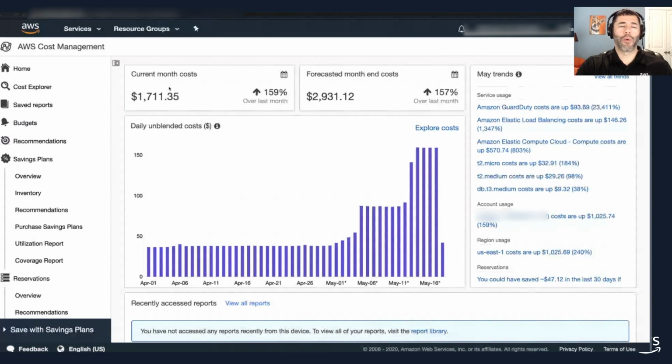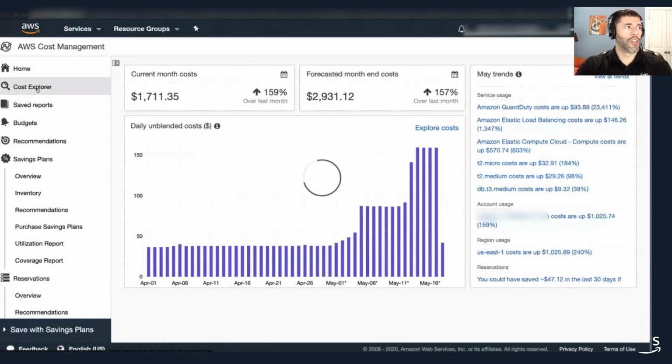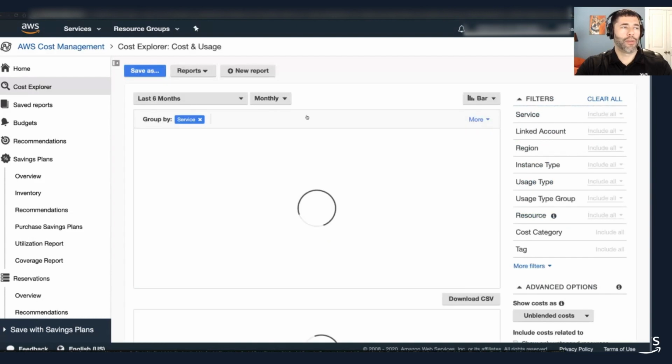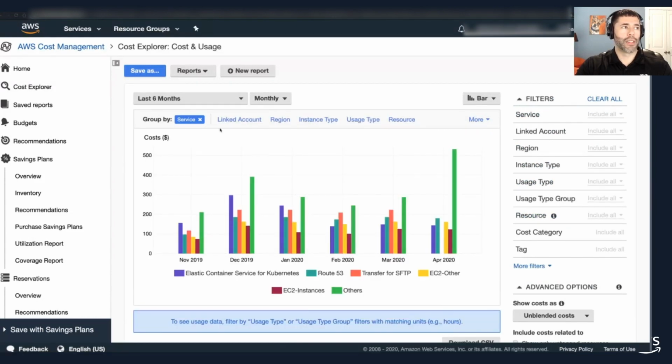As I was mentioning, we want to drill in and understand the EC2 cost. We can see that T2 micro costs are up $32.91, T2 medium costs as well, but we want to see what this means overall for our spend. So we're going to drill into Cost Explorer, and we've got our filter set to the last 6 months. We're grouping by service, and we can see the different spend items here. We've got the Elastic Container Service for Kubernetes, otherwise known as EKS, Route 53.